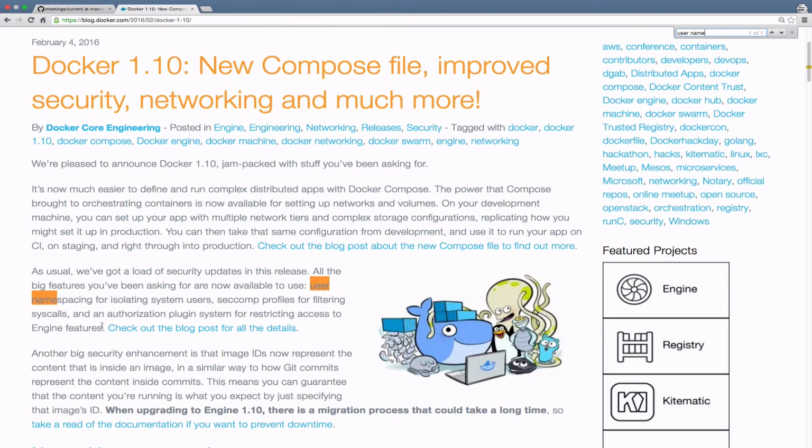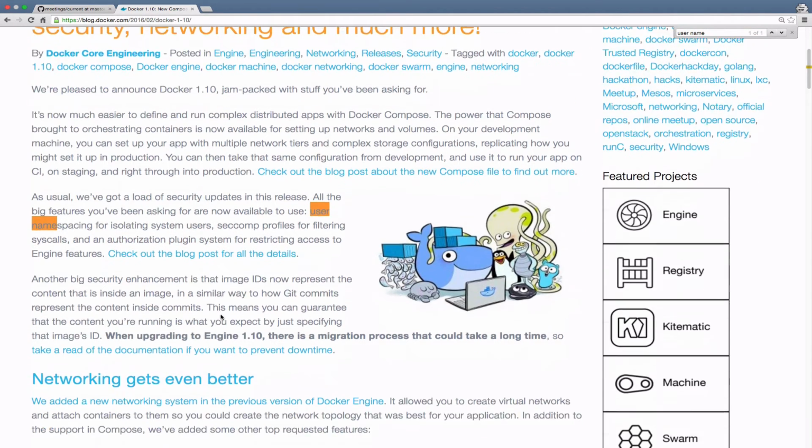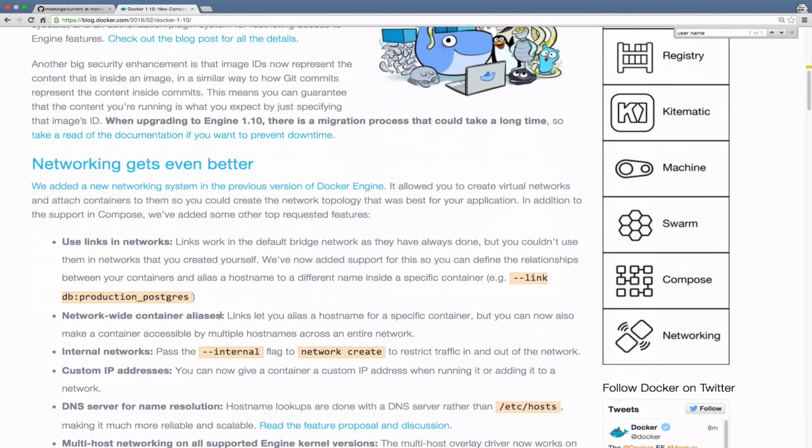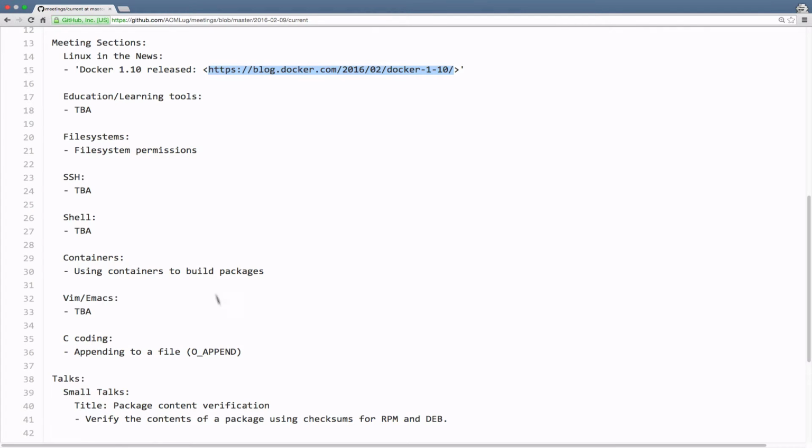So definitely, I want to check that out and play with that one. But again, for isolating system users, they also have a new authorization plugin system that you can use to limit API calls in the Docker engine. All stuff that I need to look at for Islets, so I can try to incorporate it in there.